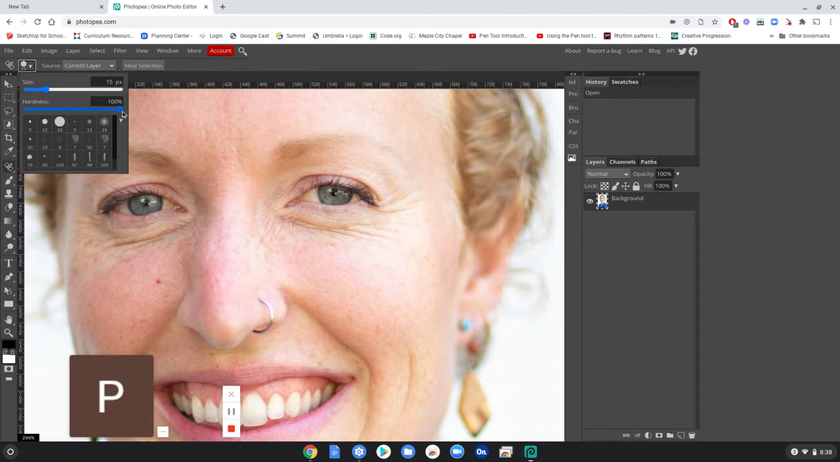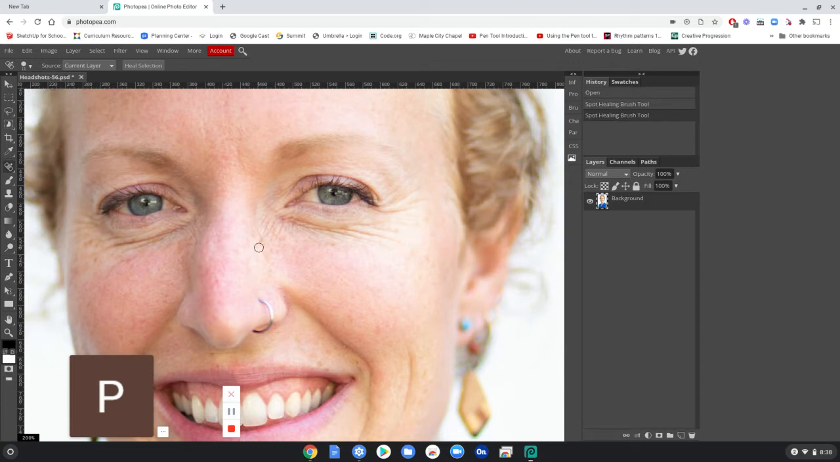And then the hardness is how hard the edge is. You may want to play around with this as you're just practicing, just to see the difference. But the obvious thing is the size. You want to match the size to the blemish area that you're trying to get rid of. So I'm going to try to get rid of this little blemish right here. It's just a simple one click to get rid of little blemishes around the face.